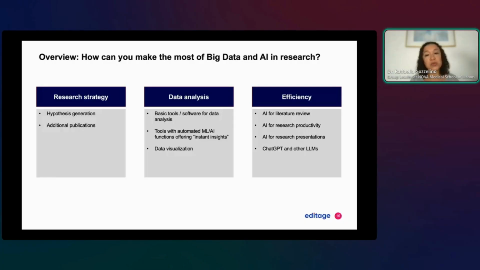But they are also using AI for data analysis, so basic software tools for data analysis and stats, tools with automated machine learning and AI functions offering instant insights about the data. It is also very useful to visualize the data under different perspectives. Instead of simply making one graph according to different variables, you can visualize different data sets simultaneously and then see which is the variable that modulates the most the impact of what you are studying.